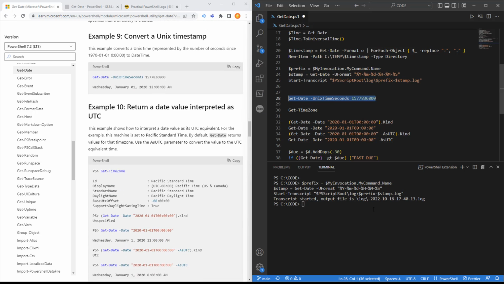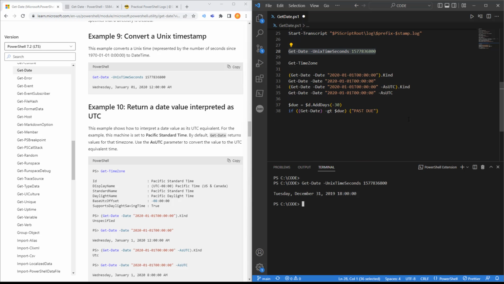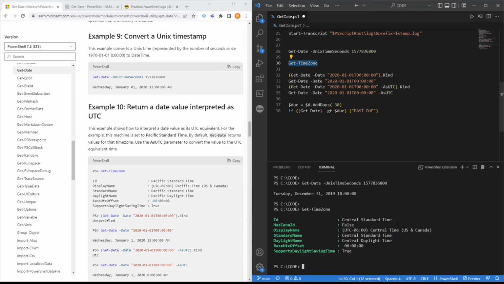Unix formatting, honestly, I've never used it, but maybe people that work in the Linux and Unix world will find this familiar, and with PowerShell being cross-platform, maybe that comes in handy for more people. Get time zone, simple, just tells you your time zone. We're in CST at -6, there we go. Display name, the offset, does it support daylight savings time? Kind of interesting stuff, but it tells you more about your local PC settings.